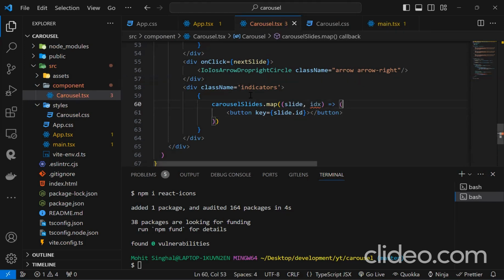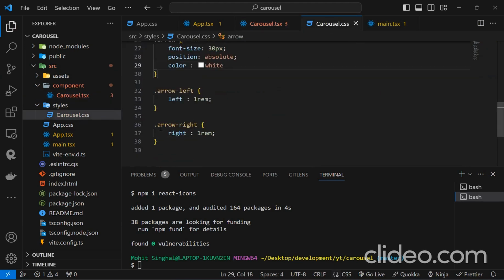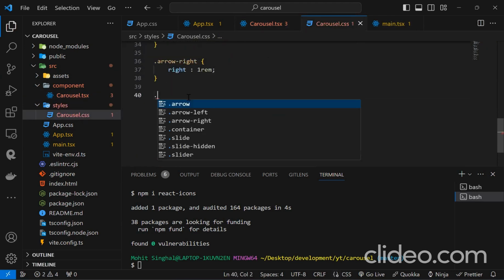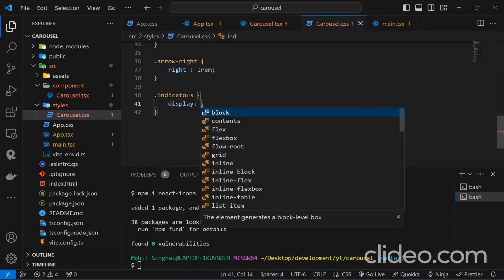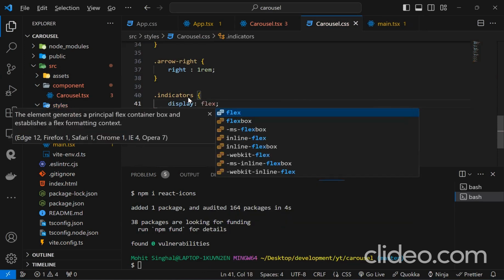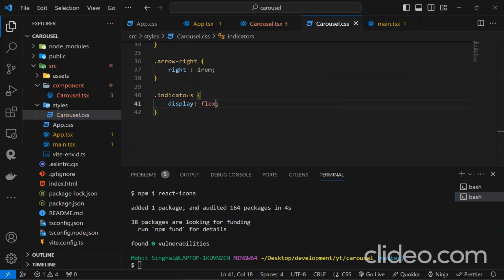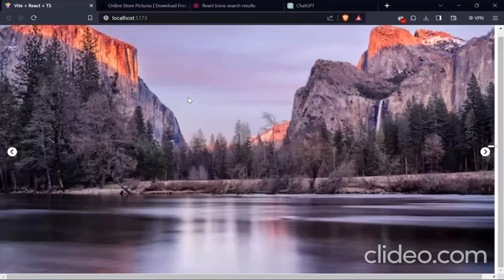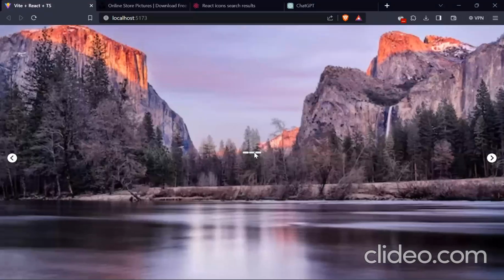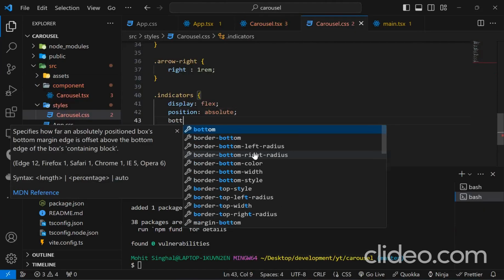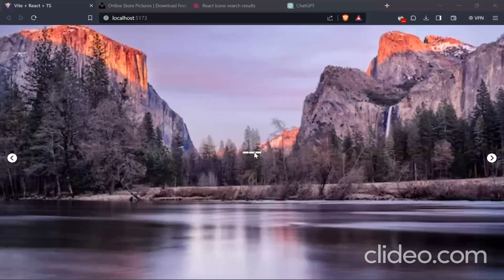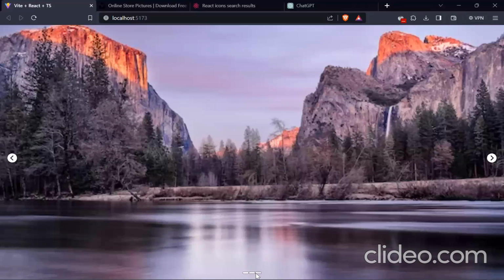Like I can just provide this indicator div as flex. So in order to do it, let me write indicators to be a display of flex. And I can also position it. So let me make it position as absolute for now. And we are able to see three dots here. Also, let me set it bottom to 1 rem. Yeah, we are able to see these three dots now with these three buttons.